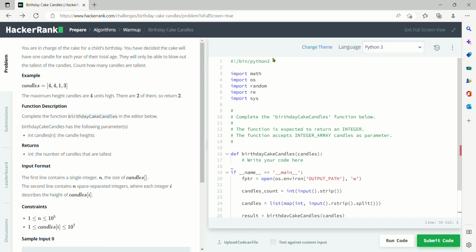So in this question we're gonna solve this birthday cake candle problem. It's also a warm-up question. Let's just read the question first. Here we are in charge of the cake for a child's birthday. You have decided the cake will have one candle for each year of the total age. They will only be able to blow out the tallest of the candles. Count how many candles are the tallest.